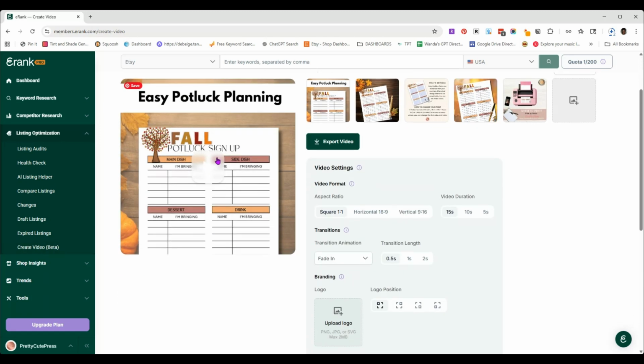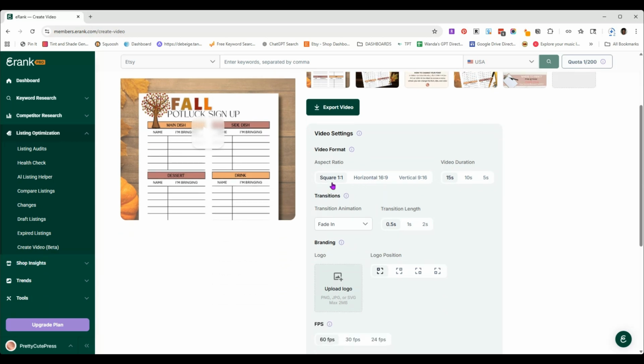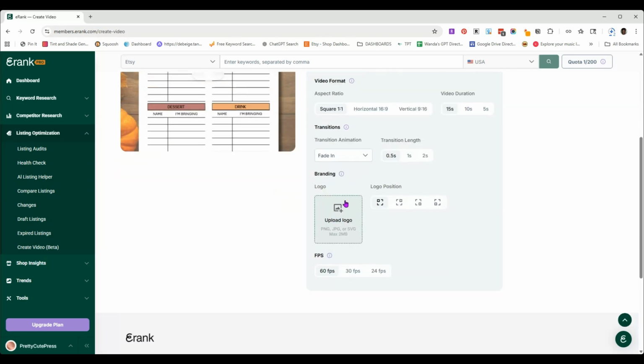You can set how you want it to be, whether square, horizontal, vertical, and how long you want the video to be. You can set what type of transitions you want and how long the transition should be. You could also upload a logo here. And this is frames per second, which is something I'm not really familiar with. And then you can also pick your position of where you want that logo to show up.